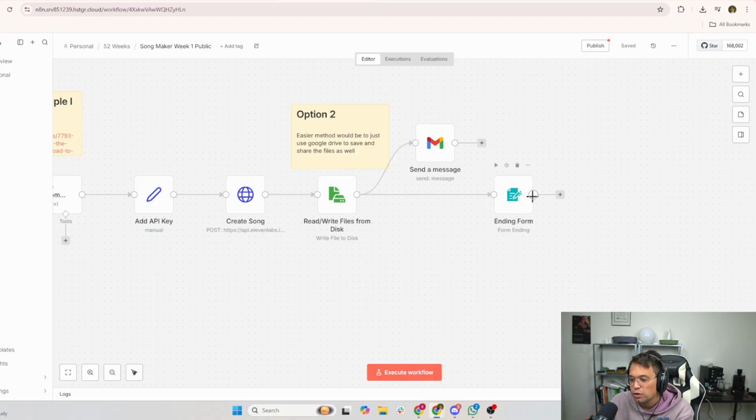The ending form is what you saw, but also sending the user an email just in case this form takes too long. Or if they click out, now they have a recording of this because there's no way of accessing the form again once it's saved.